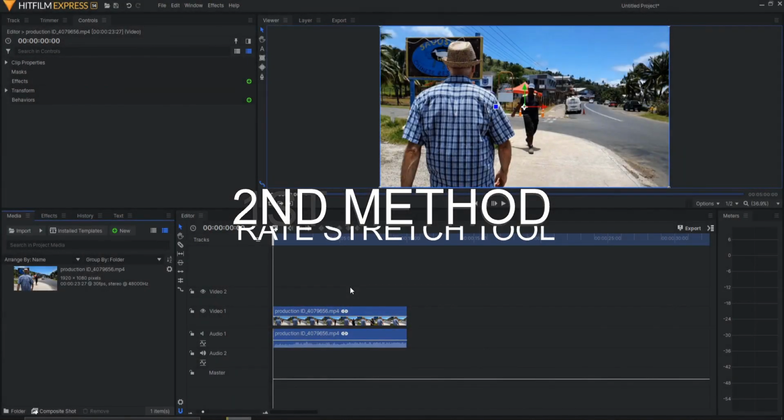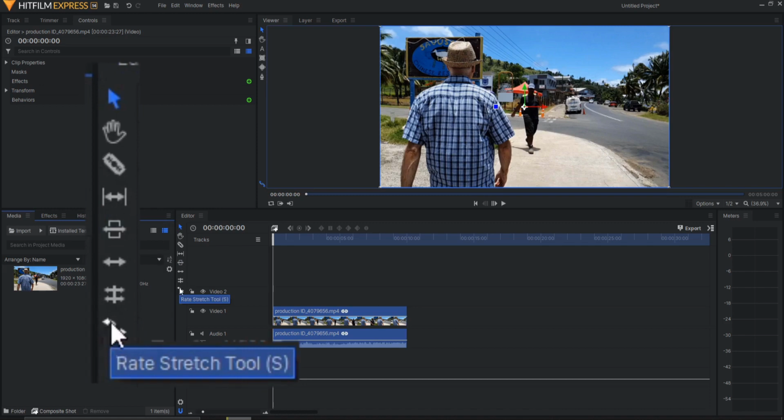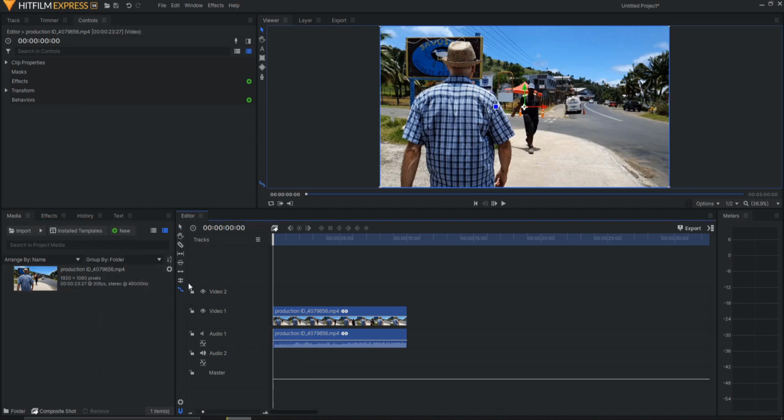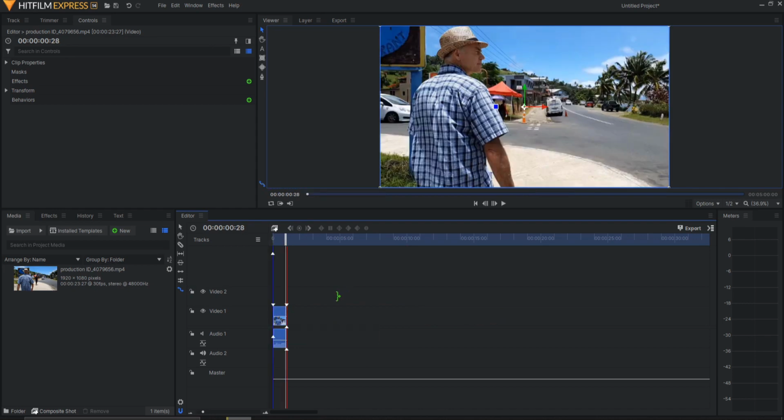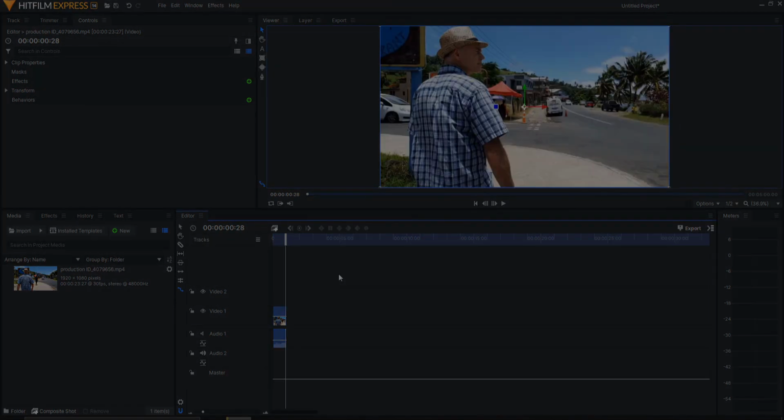So let's go with the second trick, which is the rate stretch tool. It's just right here, the lowest one, the letter one with the inverted S, I guess, or you could just press S on your keyboard. Let's say you want it exactly 1 second, so just drag it right there. Okay, so there you go. When I press play here, it's going to be very, very fast.